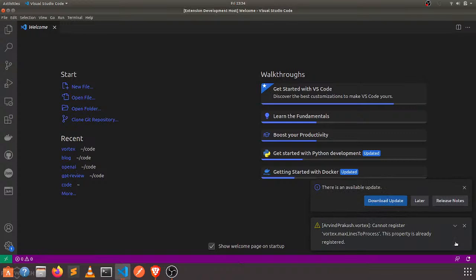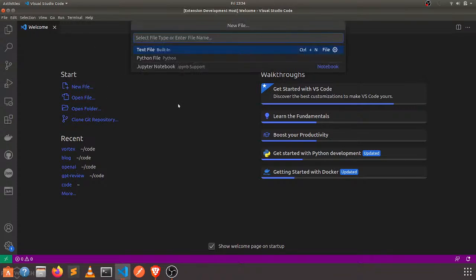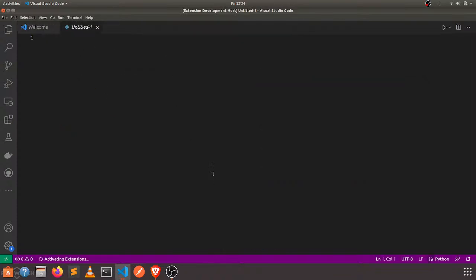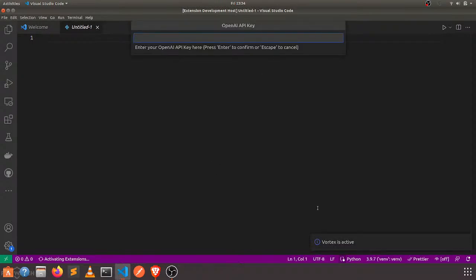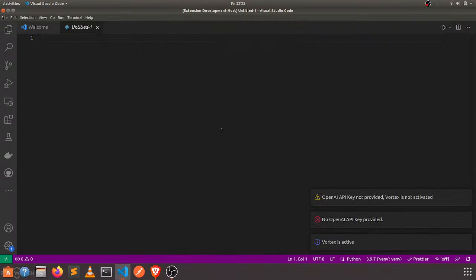Okay. Oh, not register because this property is already registered. Interesting. That's something I probably need to handle. I'll make a note of this. Apart from this, if I create a new file, Python file, okay, press escape. So two messages here. I think that's actually the bug.